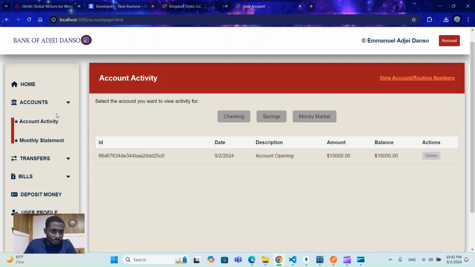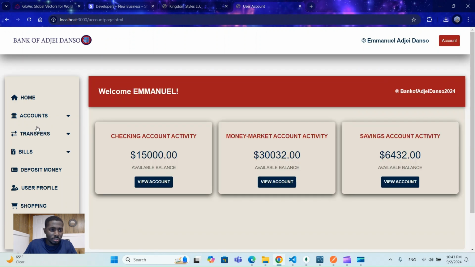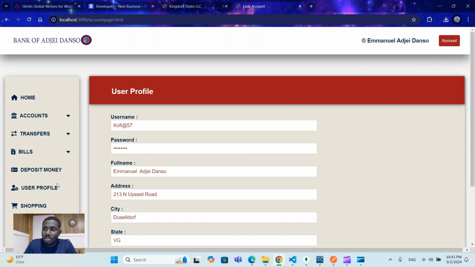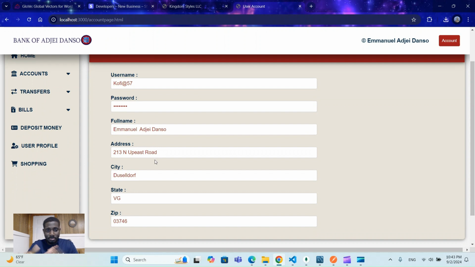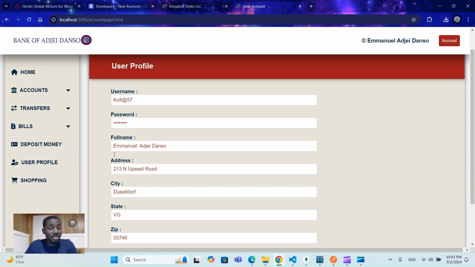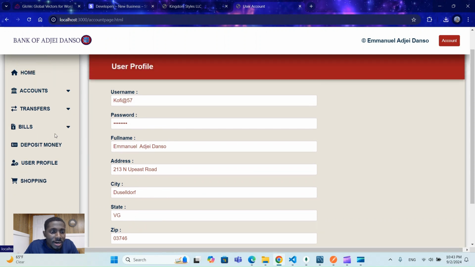So first of all, let's go with deposit money. So we're gonna go with deposit. Before that, we can come here and then go into our profile. This profile right here and this one, they function the same. They give you data about your address, your full name, your username, your zip code, and all of that. Some information about the user.